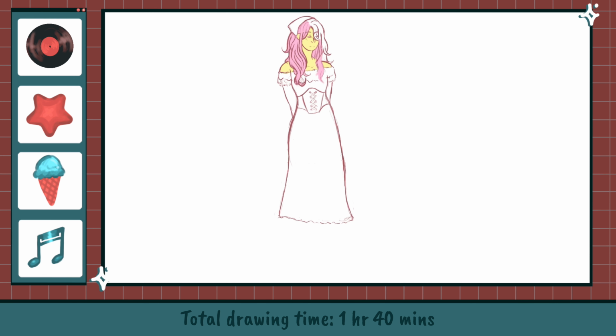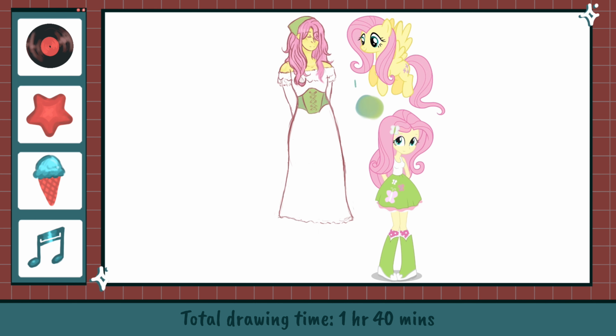For the colors of her dress, I found something really interesting that I had never noticed before this video. Fluttershy actually has two types of green in her design. I noticed that in her pony form, she tended to deal with this type of teal green, while in her Equestria Girl form, the green she had was more to the yellow side.